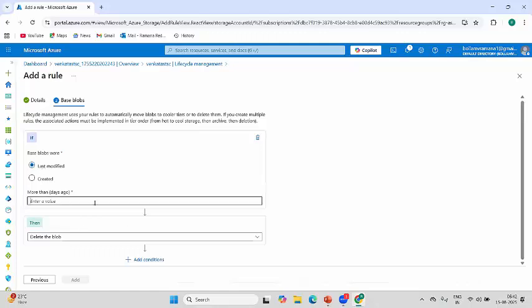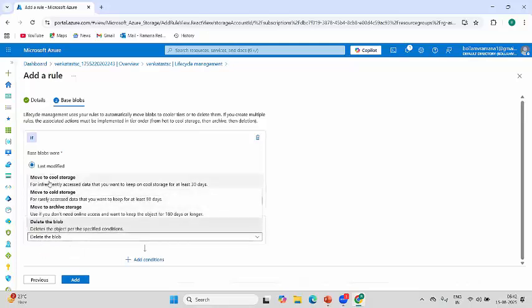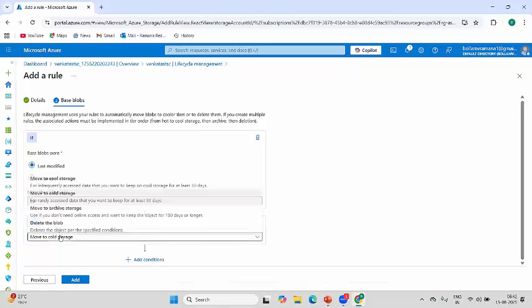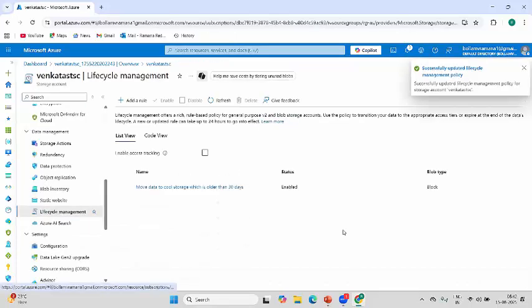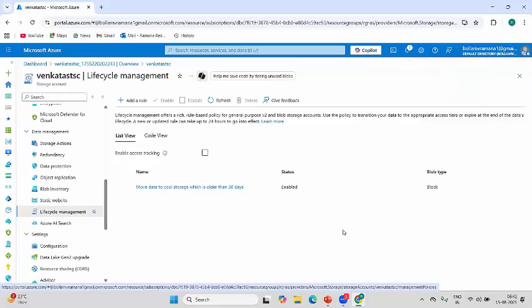More than how many days? I'm saying that if a file has not been modified for the last 90 days, then what action do I want to take? Do you want to delete the blob? Do you want to move it to the cool storage? Do you want to move it to the cold storage? Or do you want to move it to the archive storage or delete the blob? I'm saying move to the cool storage. Now I'm clicking add. You can have multiple conditions. So I can move data to the cold storage which is older than 90 days.